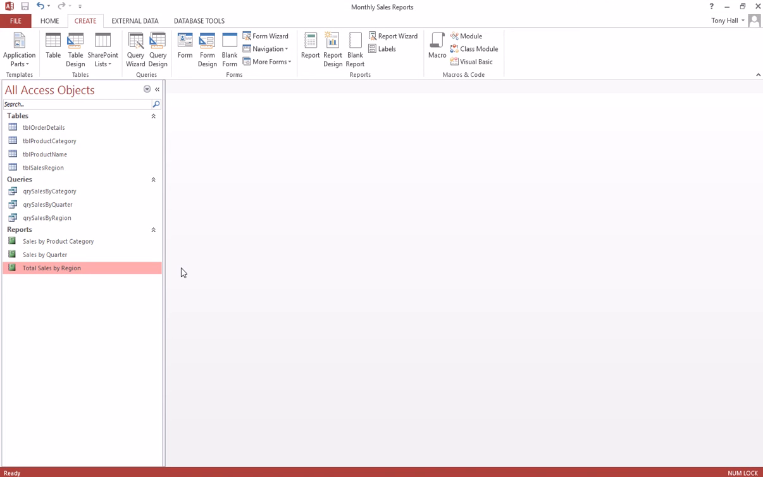Hi everyone, we're going to do some database activities now. You can see I've got a sample database here. It's a sales database, and so it has tables which have orders in it and products and product names and sales regions, and then it has queries where we can query to find the sales by category or the sales by quarter or the sales by a particular region.